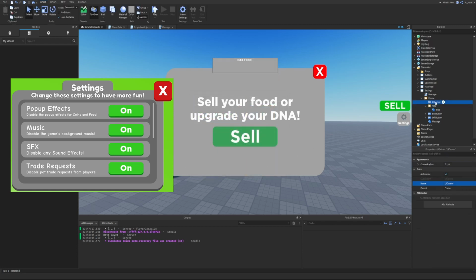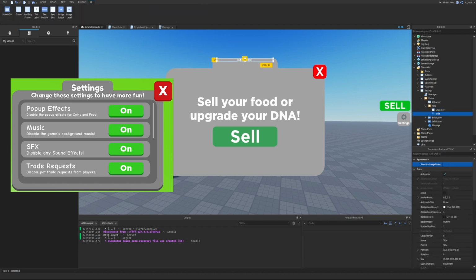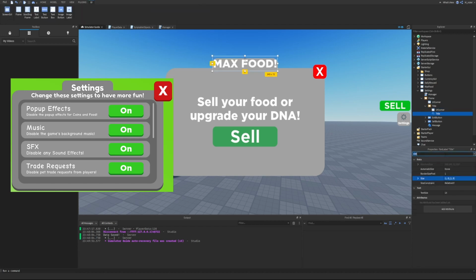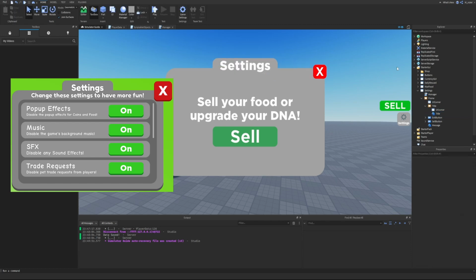And we also want to add a UI corner into here as well so that it's curved a little bit. We want to make this a little bit bigger. I think 0.4 should be good. So yeah, that looks pretty good. Then for the title, we'll just set the size to the max and then we'll set the text to settings. And let's change the position to 0, 0, 0, 0, 0, 0. And there we go. That looks pretty good.